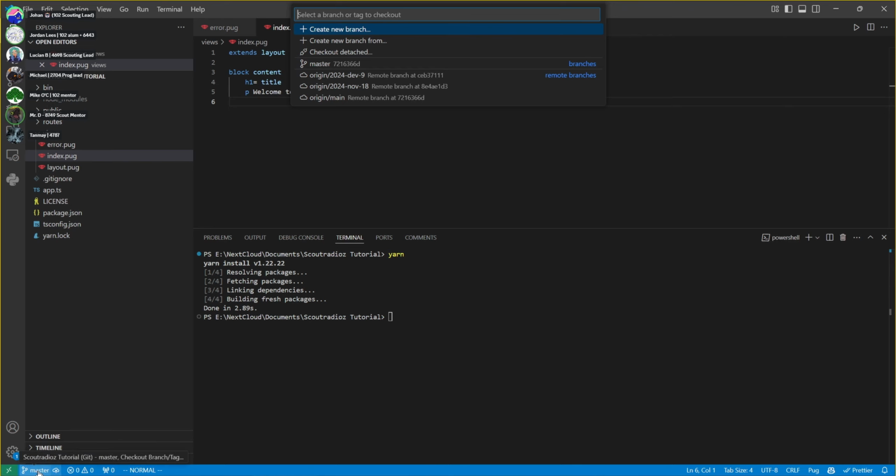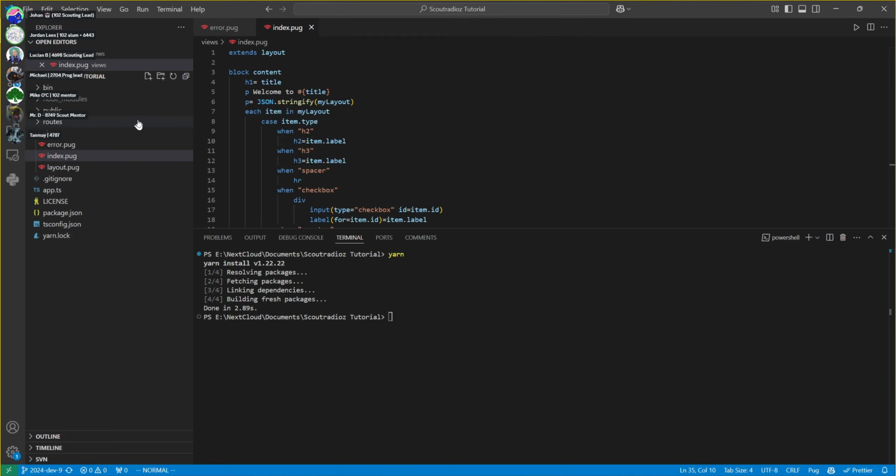So this little widget down here, next to the green box, is showing your git status. You click on that, and we have a little branch picker. Click on origin/2024 dev 9. It's supposed to be December 9th. Click on that, and it's actually going to update the code to what we had before in the last tutorial.